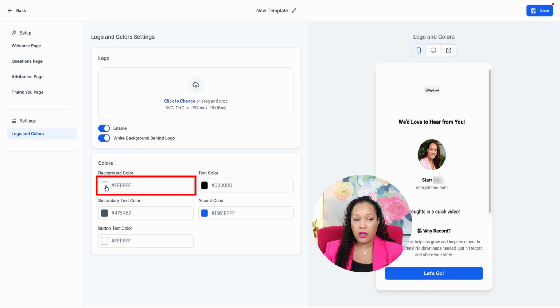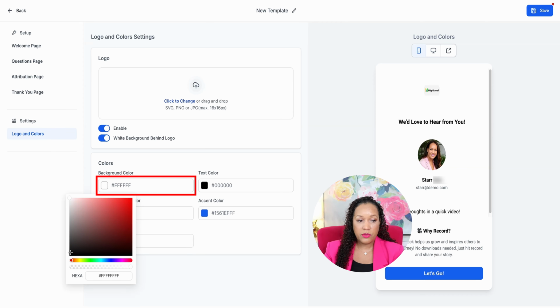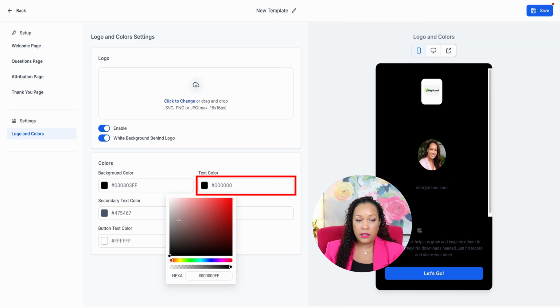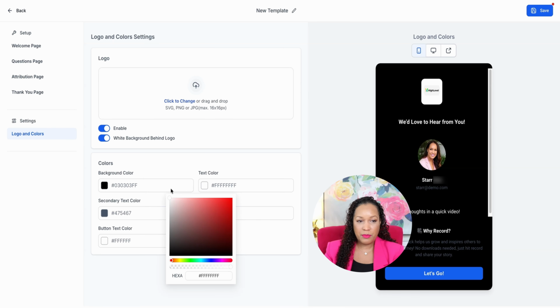So the background color is automatically defaulted to white. You can change that to any color that you want. So maybe you want to have a black background. Our text color is black. So maybe we want to have white text on that for easy visibility.